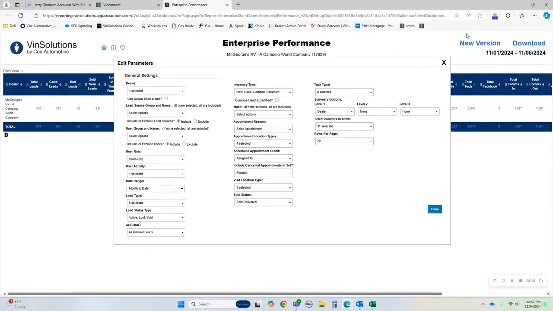Pretty easy to get yourself there that way. Picking people, this is one of the reports that says here, if none are selected, all are included. It means it's looking at every single person in your dealership.